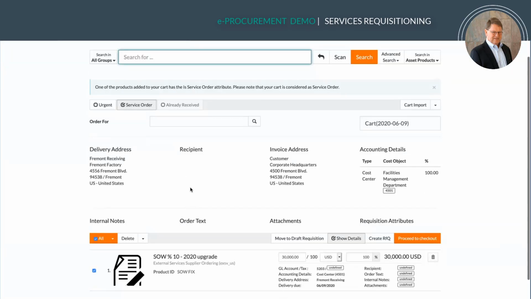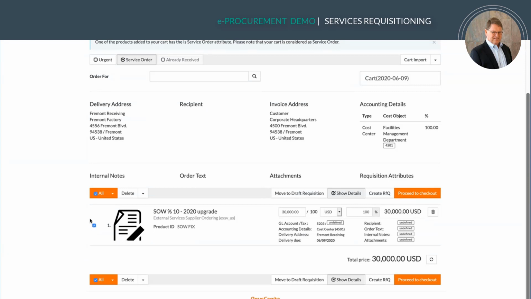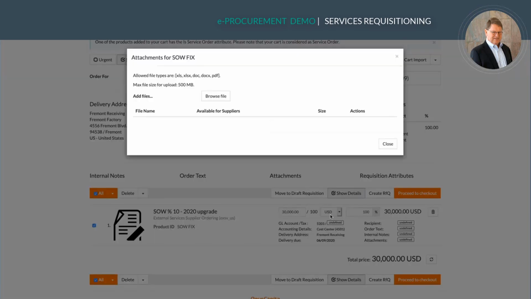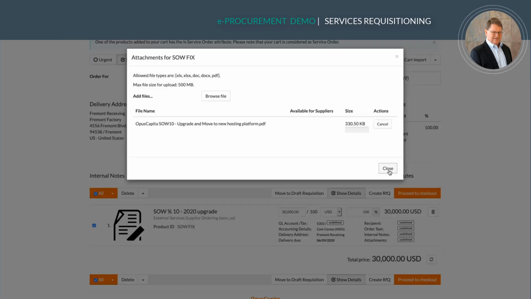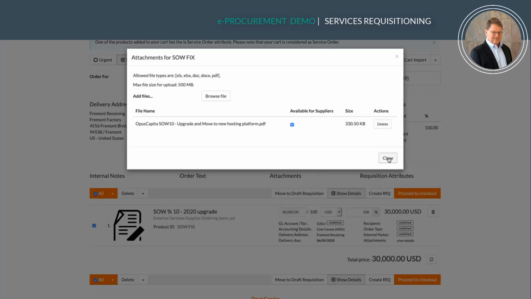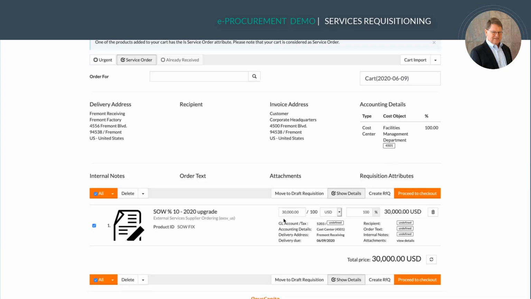generated. So here I've got my statement of work on the cart, and it says SOW number 10, it's an upgrade. I'm going to attach the documents, the statement of work document. And so here is the statement of work that I'm attaching to the item. I'm going to close it. And basically now I have a statement of work.